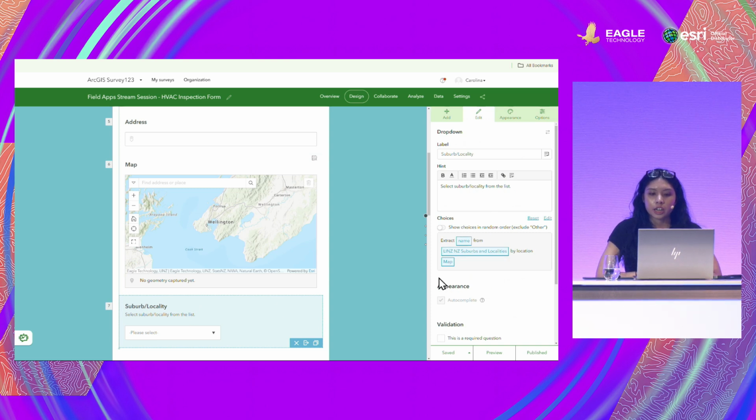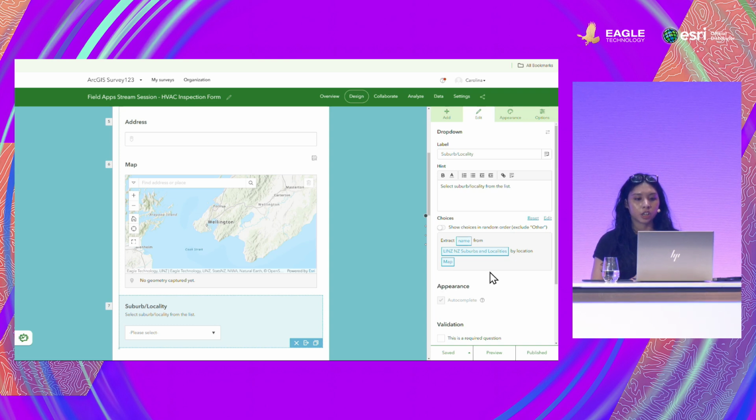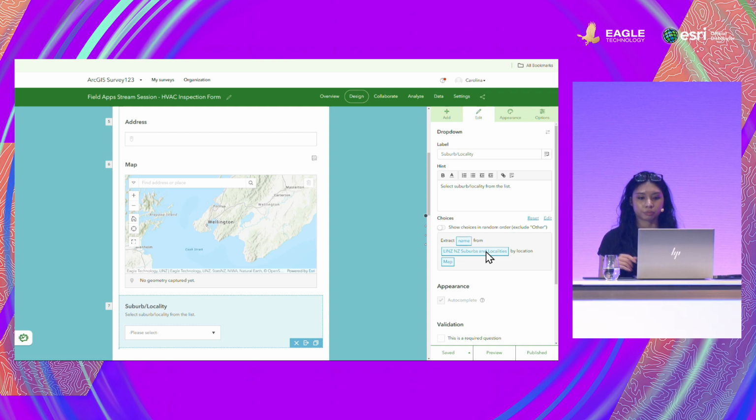A new feature in the latest release is also the location list question type. This allows users to select a location from a pre-established list. For example, mobile workers can choose from suburbs or localities, and this location list pulls in from an ArcGIS feature layer. And it works just like the select one question type with the autocomplete and search capabilities.